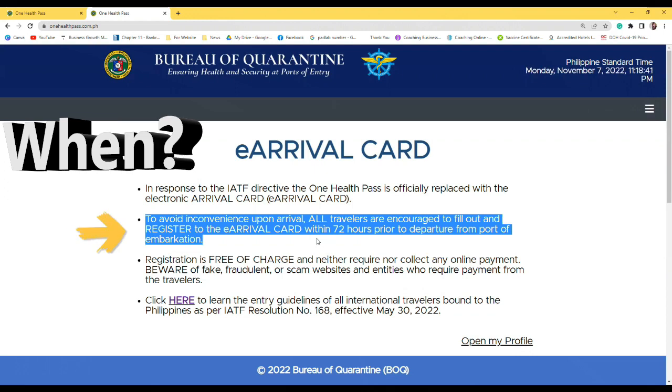The next question will be, when do you need to complete this? From the e-arrival card main page, it says to avoid inconvenience upon arrival, all travelers are encouraged to fill out and register to the e-arrival card within 72 hours prior to departure from the port of embarkation.